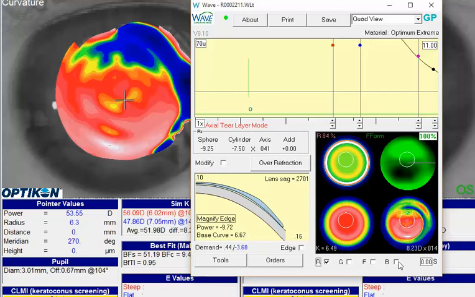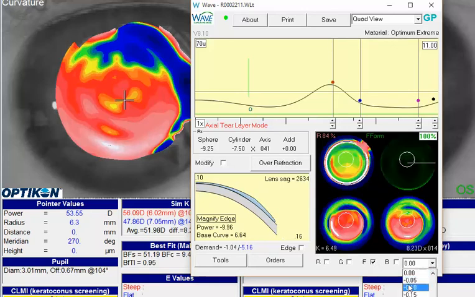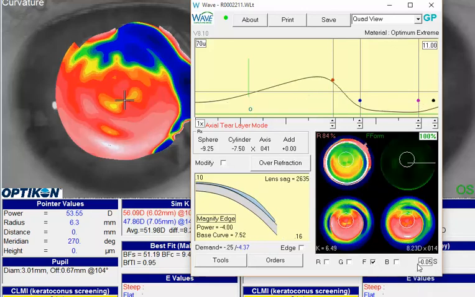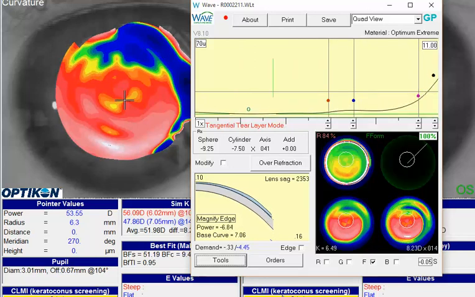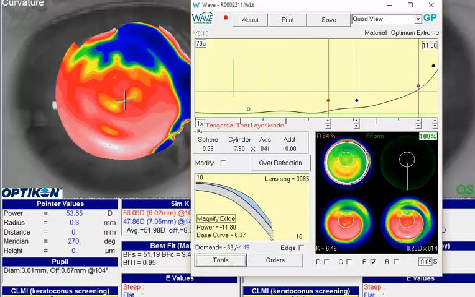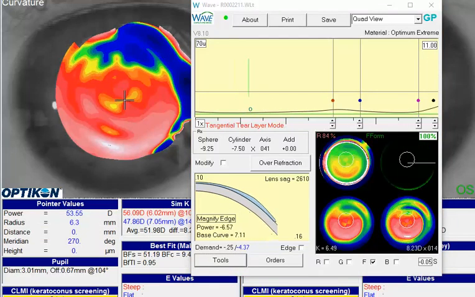You can add a little asphericity in here. I like to try to add that in, that helps out. You can also switch over to tangential. That usually flattens the lens out a little bit more. I'll leave it in free form, and then if I redesign this lens now, we'll give Wave a moment to come up with the design. And there we have it.